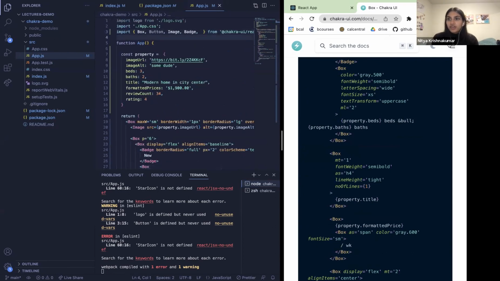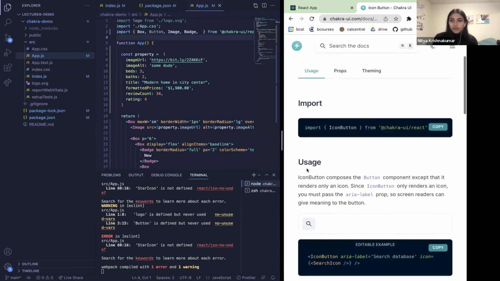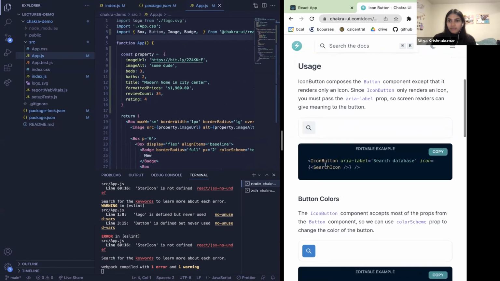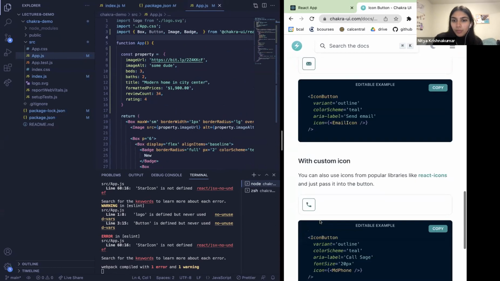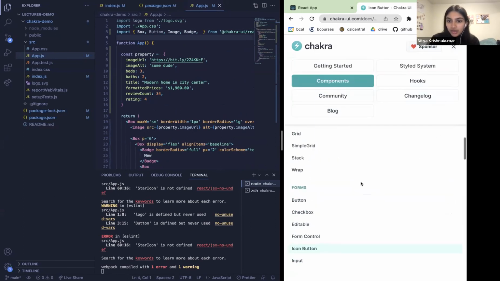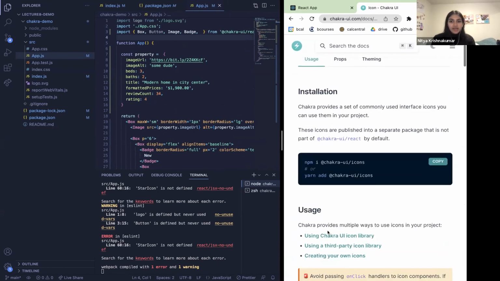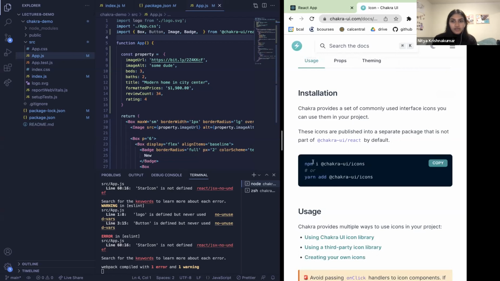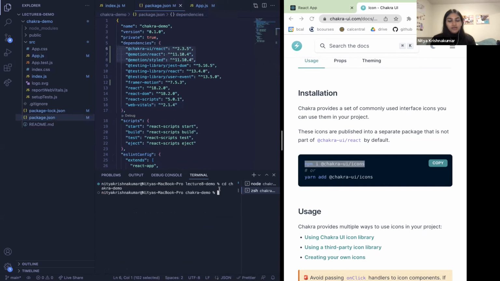Oh, so, okay. To get the icons, you can go here to icon button. Or they have a whole package of icons that you would have to import. Under the media and icon sections, you can see that you have to install it into your package, because it's obviously not here. So I'm just going to go ahead and install it.